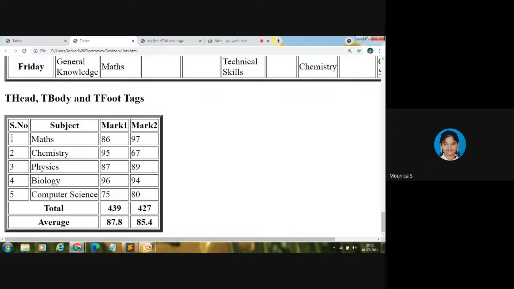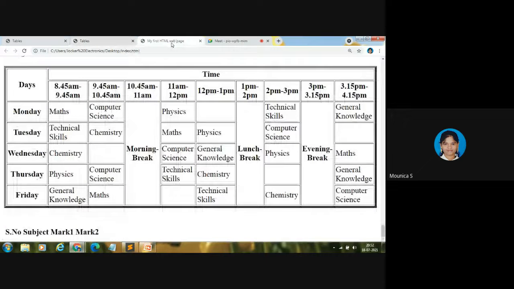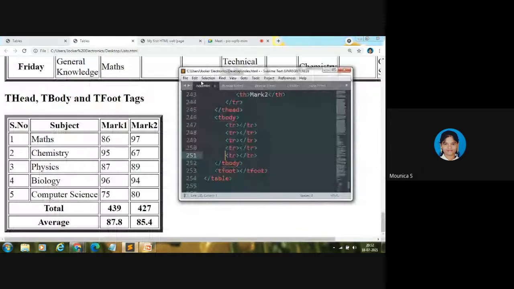If you take this particular row, we have 4 columns over here: 1, 2, 3, 4. Each column is called a cell. So this is one cell. Similarly, this max is one cell. This 86 is enclosed in one cell, this max is enclosed in one cell, and 97 is enclosed in one cell. So here each and every row contains 4 cells.